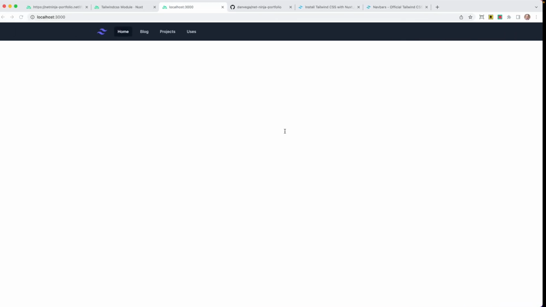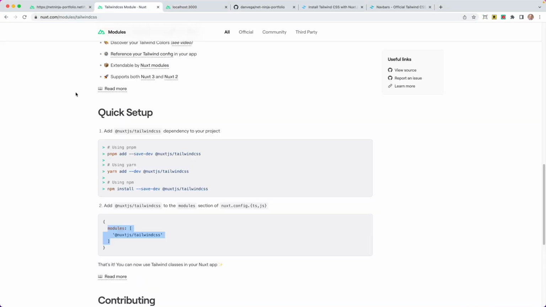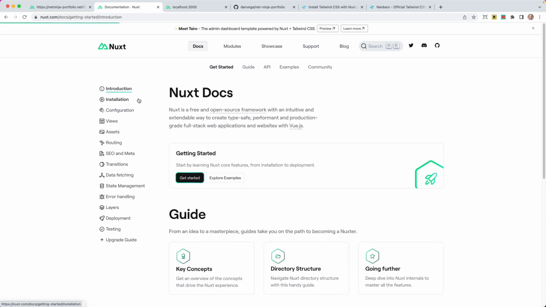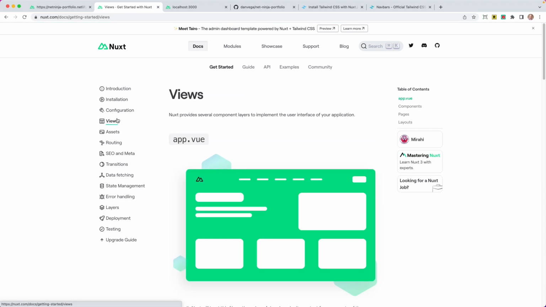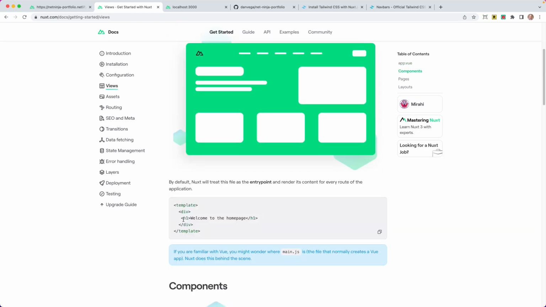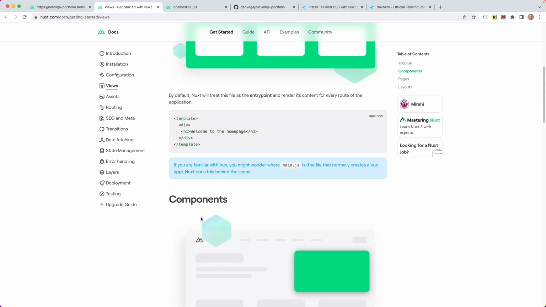So I want to go back to the Nuxt documentation real quick. If we go over to docs, then getting started, and on the left side go to views, this gives us really good insight into how to create views and layouts in our Nuxt application. Nuxt provides several component layers to implement user interfaces in your application. The first is app.vue. We saw that. We created an H1 in there, and it displayed on the page.